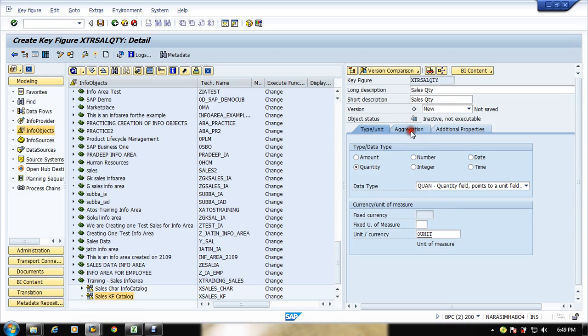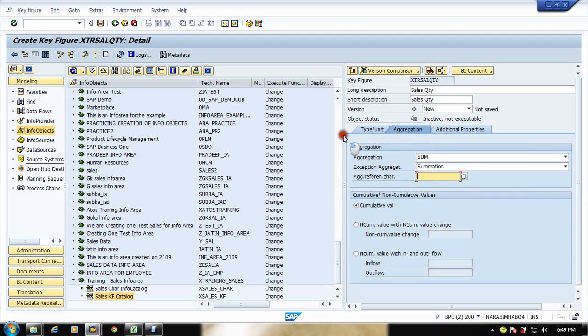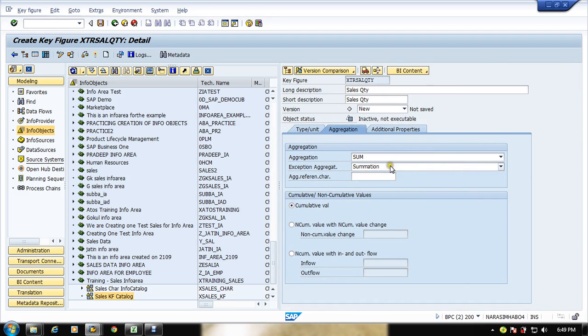Okay. So aggregation. There are three options: maximum, minimum, sum. When you say aggregation, when you have a number itself, you can do a summation on that, right?